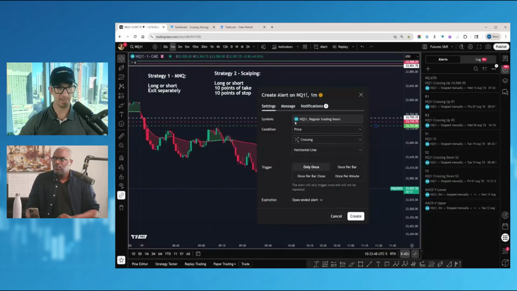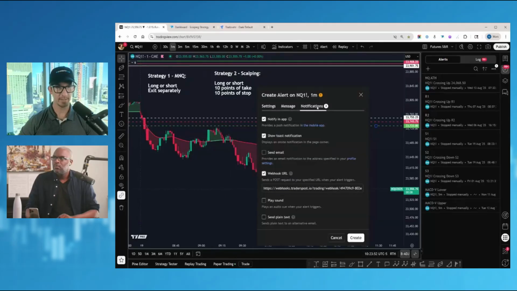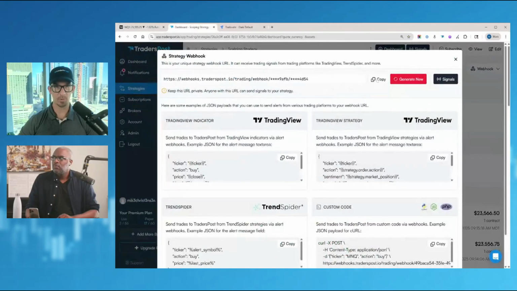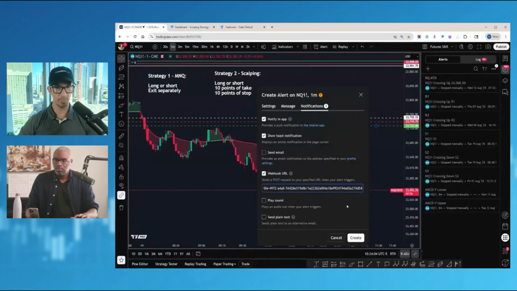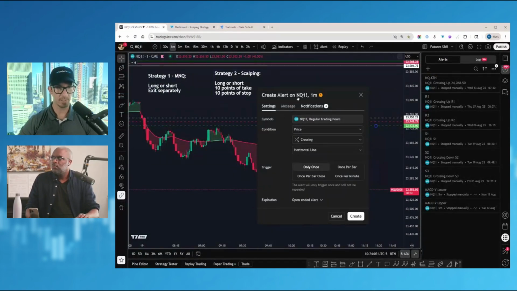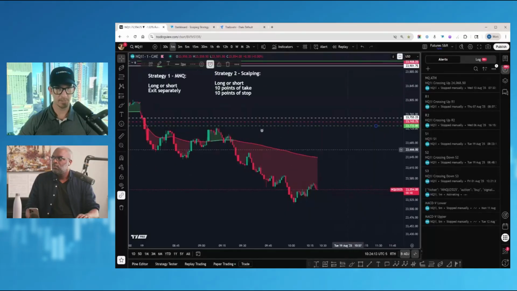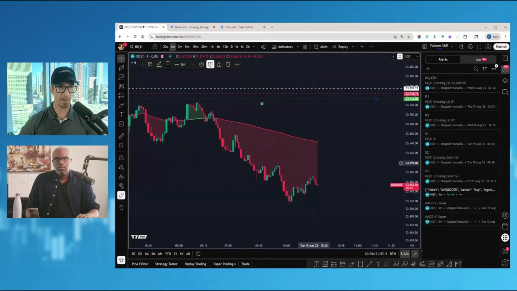So let's go ahead and create a buy message, MNQ Buy, and I'll grab the webhook URL for this new strategy. You can see here it has a different ending numbers to it, 4D54. So I'm going to copy that URL, paste that into the message. This is for my scalping strategy. And that all looks good. So the alert is ready, but it's placed way up here.